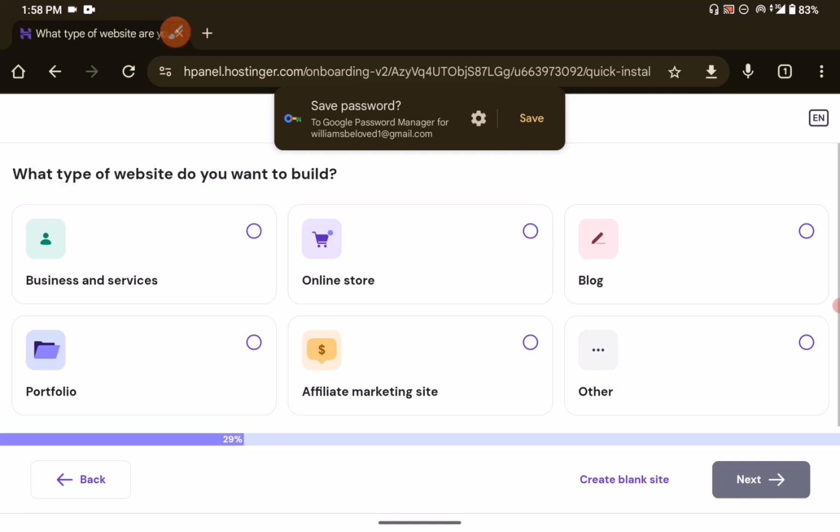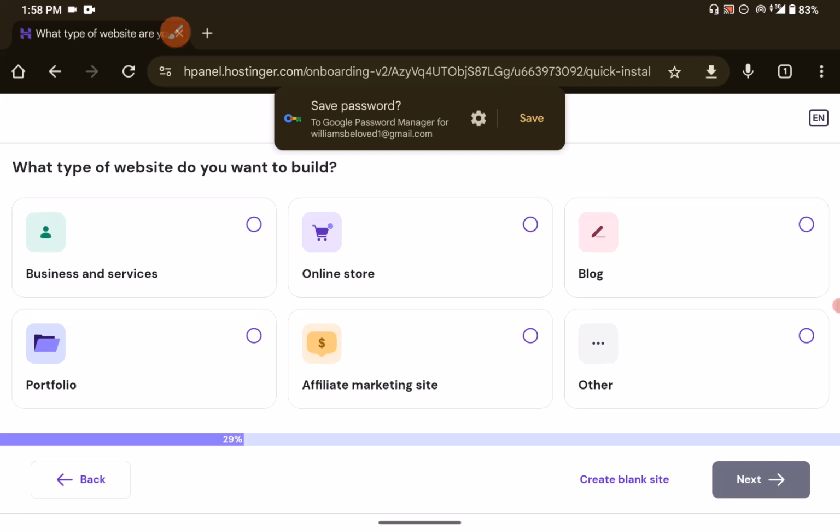Here we are being asked what type of website we want to build. Depends on the type of website you want to build, you could say business and services, or online store. I could easily choose business and services. So let me choose business and services.